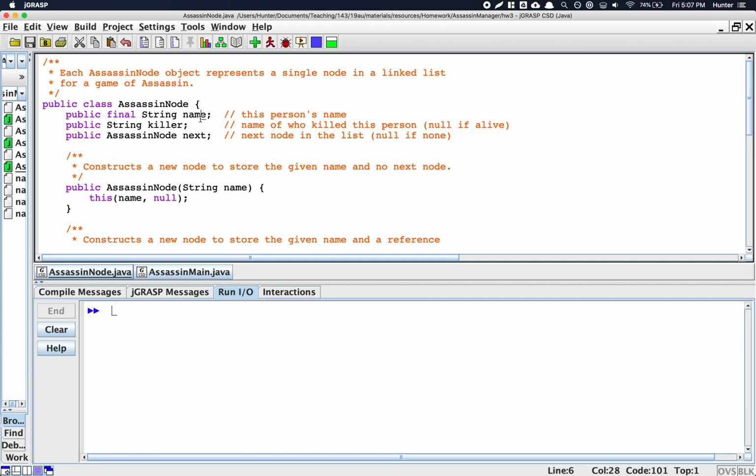The other big difference is we're going to make the name field final. So we've seen the final keyword before in Java, but we haven't quite seen it in the context of a field. If you make a field final, you're not able to change it once you construct the object. So by making the name field final, once you construct an assassin node, you're not allowed to set its name. This is a restriction we're putting on you for this assignment because we want you to modify the list by changing the links rather than by changing the name field. So you don't have to write assassin node, we wrote that for you, and you should use the one we gave you without modifying it.